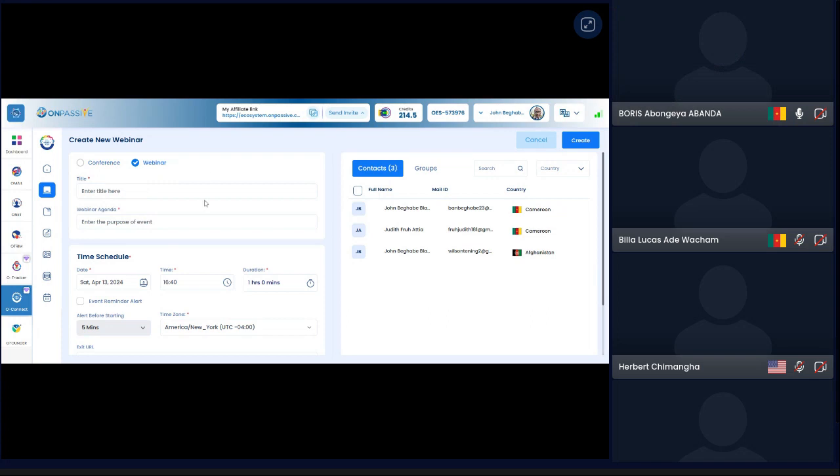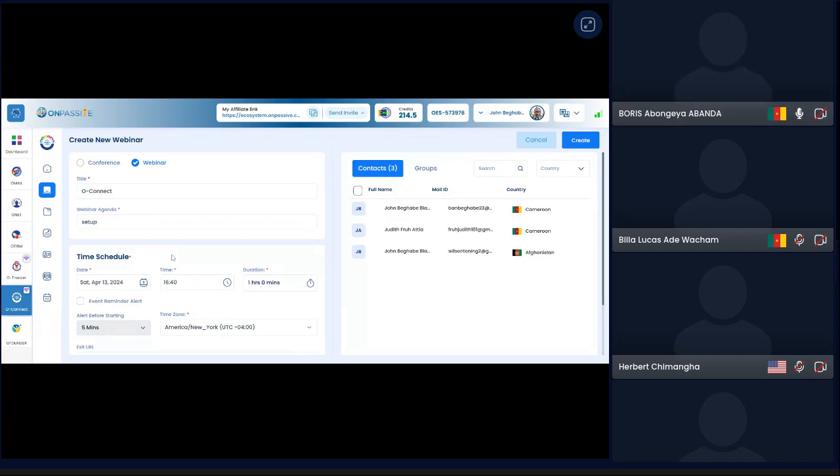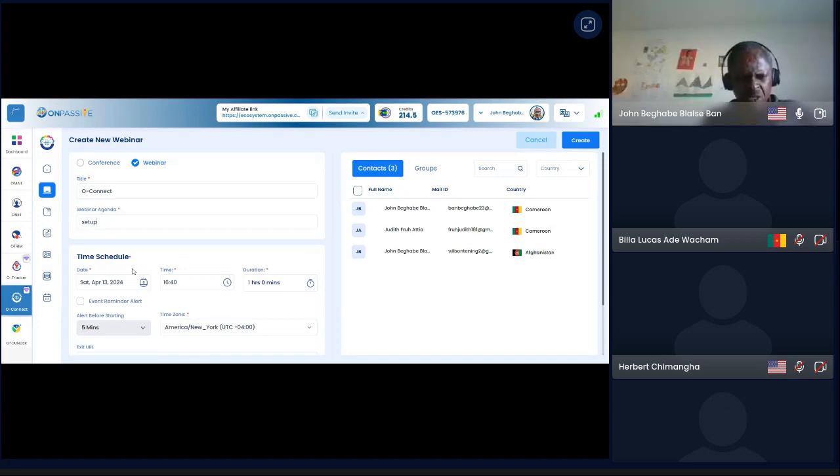When you hit on webinar, there are a number of windows that you have to fill. In the first window, you enter the title. I will call the title of what we want to set now just O Connect. Then the second thing you do is the agenda. I'll just call it the setup. You must fill all of these starred windows.